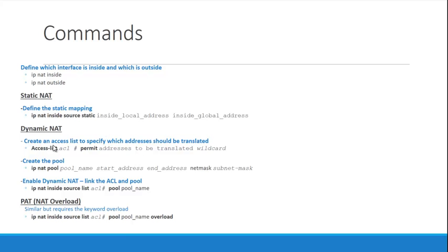Dynamic NAT will create an access list to specify which addresses should be translated. So these would be all my internal addresses with the ACL number, usually a standard number, permit, and then the addresses I'm going to translate, and the wildcard. Here the access list is, okay, what's my interesting traffic? What IP address should I see that I want to go ahead and translate? Then we have to create the pool. What is it we want to translate them to? These are the pool of addresses that you were given probably by your service provider. ip nat pool, give it a name. Then you specify the start address, the end address, the keyword netmask, and the subnet mask of that.